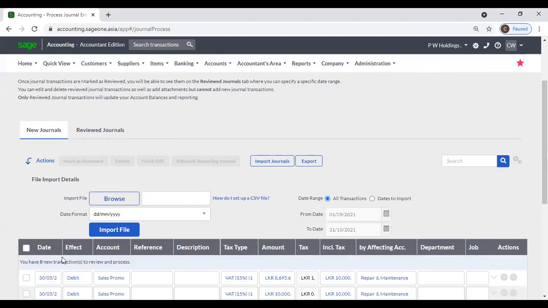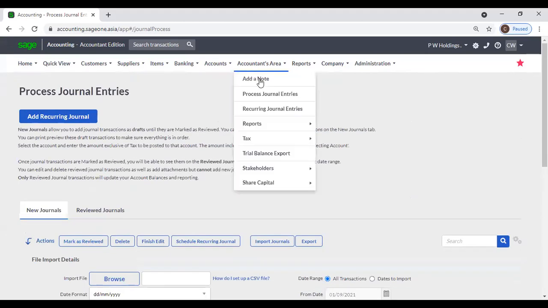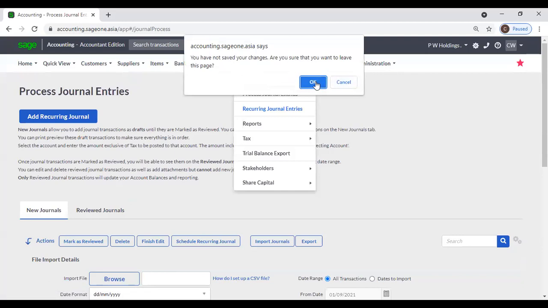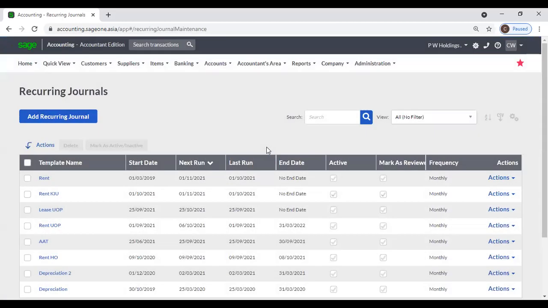And next, there's schedule recurring journal. Now here you can enter recurring journal entries. The main advantage of recurring journal entries is you can schedule that journal entry. For example, if you are paying rent every month and it's a fixed amount, you can schedule that rent expense. Then the system will automatically generate that journal entry, by clicking this add recurring journal entries.